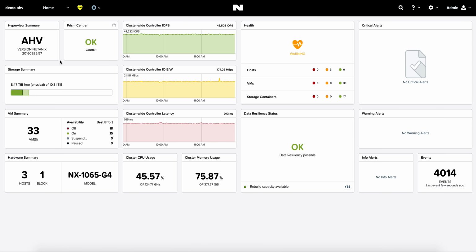Prism is an HTML5 interface, so that means it runs on any modern browser, any modern device. It doesn't need any special plugins, no Java, no Flash, no installation or anything like that.